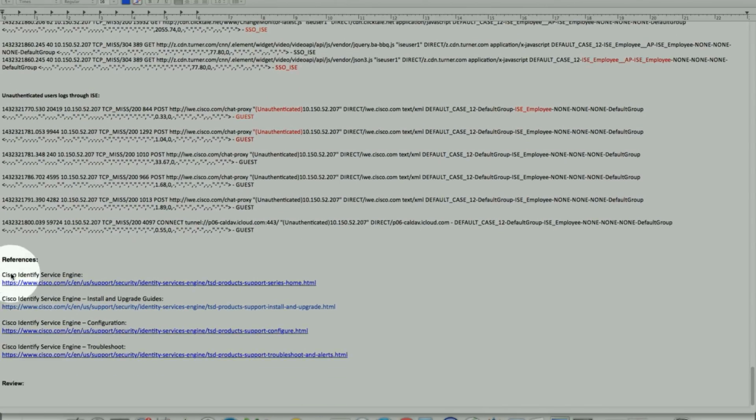Some of the great references are here. I have added these; they are all located on Cisco CCO, and these are great documentation. For Cisco Identity Services Engine, how-to install and upgrade guides, configuration, and Cisco Identity Services Engine troubleshooting. These are great links on the CCO. These are all CCO references and resources that can be used if you have a troubleshooting issue. And of course, opening a TAC case is always an option.